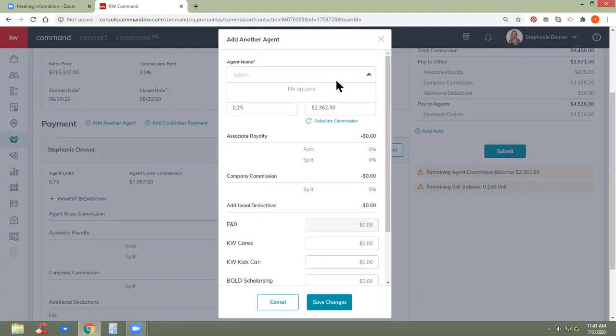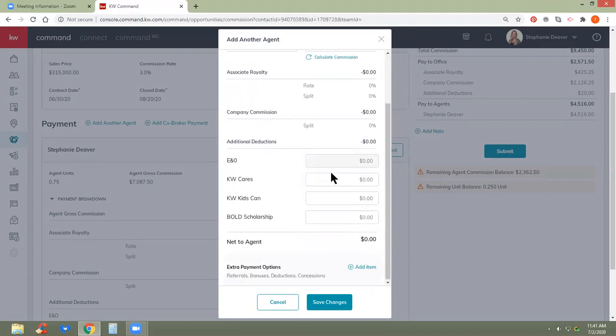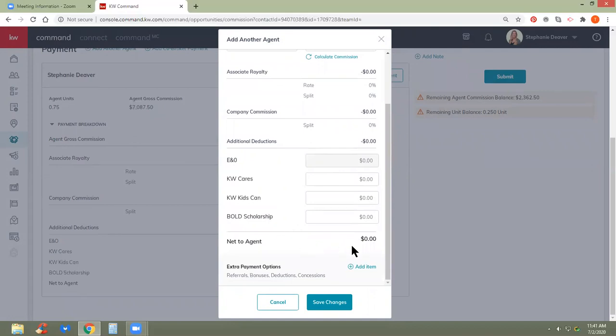All right. What I'm going to do is I'm going to search for that other agent. Now, you're only searching for agents within this market center. If it is an outside referral, I will teach you what those steps will be in just a little bit. So this is only for agents within our market center here. So I have a referral to Beth that I am paying out to her, her 25%. And then again, I can calculate commission and go from there and hit Save Changes.